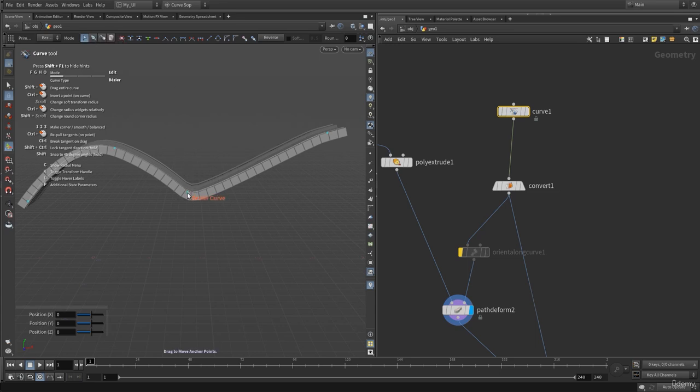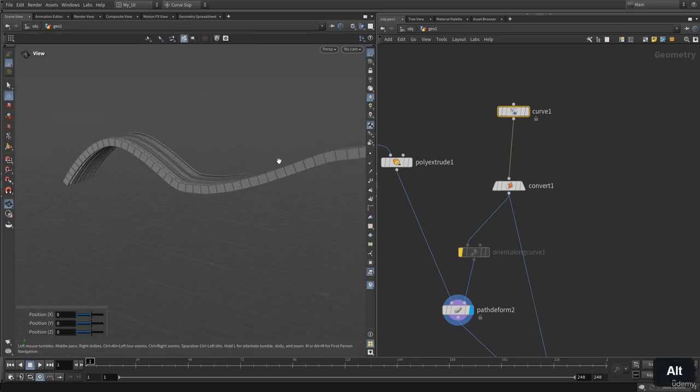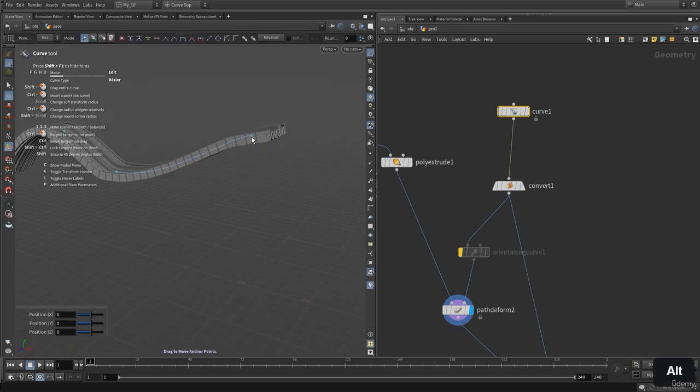Now I can select any point and click and move the point to adjust its position. I can adjust its handle to make my curve a bit smoother, and my whole geometry will adapt to the newly edited parameters. Let's select this point and let's adjust its smoothness.